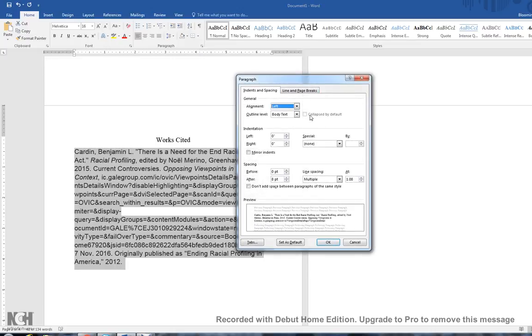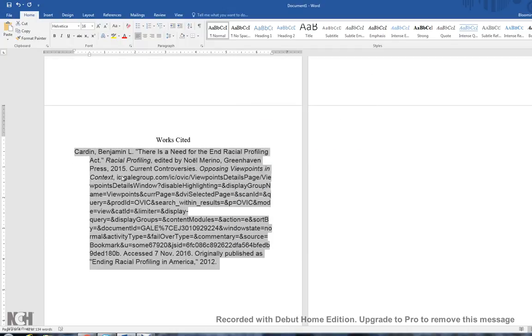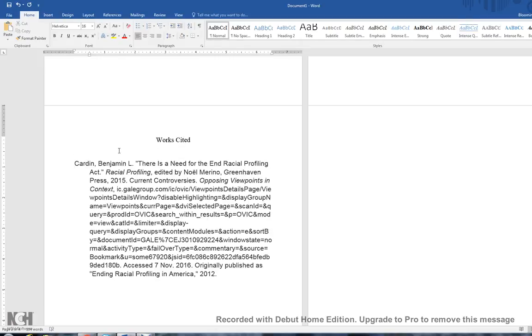That's going to bring up a new window. And under indentation and special, I'm going to click it and I'm going to put in hanging. When I do, it's going to shift these lines over, and that's exactly the way I want it to do, because that will allow me to visually see where one source ends and the next begins. And the other thing I wanted to show you is just how to set up Picking Cotton.